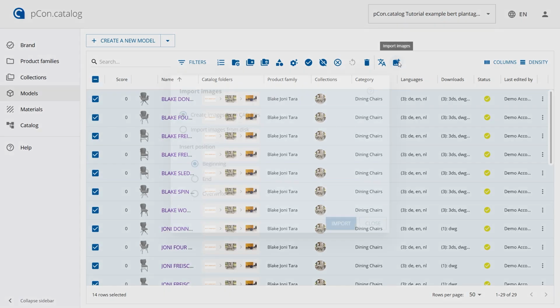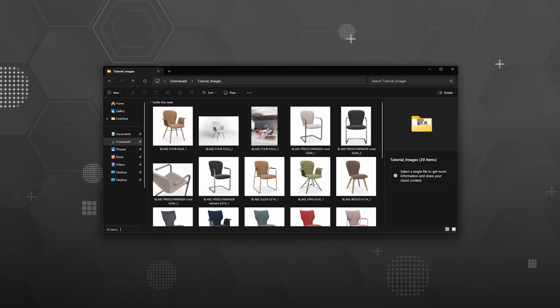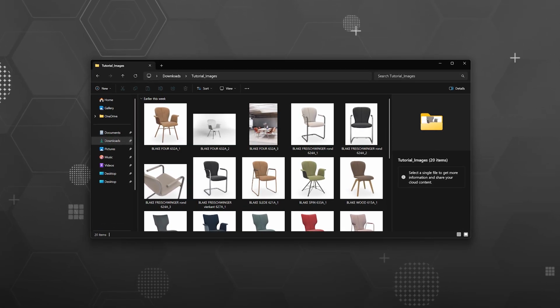Alternatively, you can upload your own preview images from your computer. To ensure correct assignment, make sure your image files are named properly. This is essential for automatic linking to the right models or materials. The file names must exactly match the title of the corresponding object.